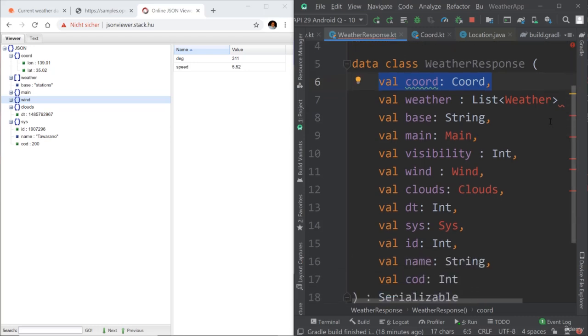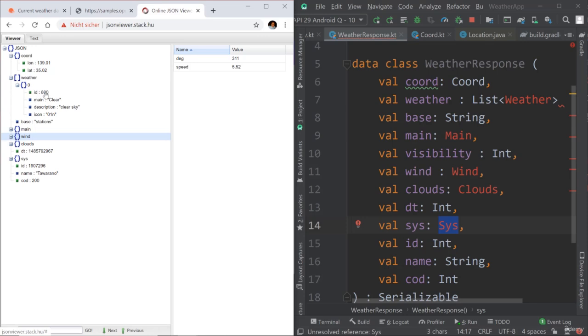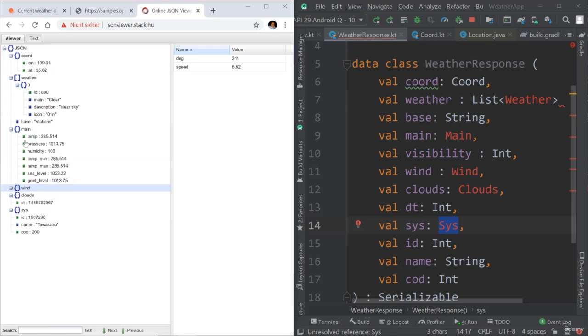So now what you will need to do is you need to do that with weather, main, wind, clouds, and sys. So you need to look at weather. So how does a weather object look like? As you can see here, it has an ID, which is an integer. It has a string called main, a string called clear description, and a string called icon. Then you need to do the same thing with main. You create a main class, which has a double, which is called temp, another double, which is called pressure, and so forth. So please pause the video and build those up.